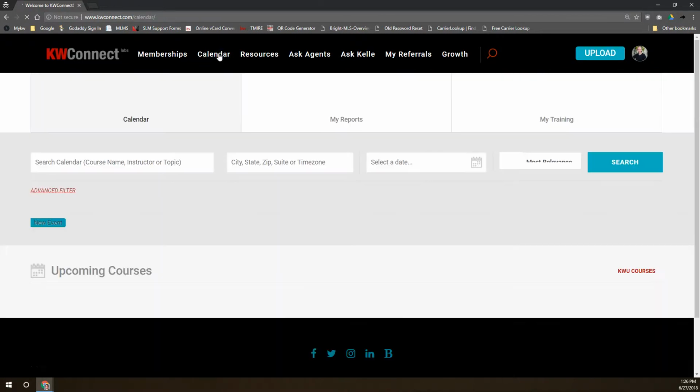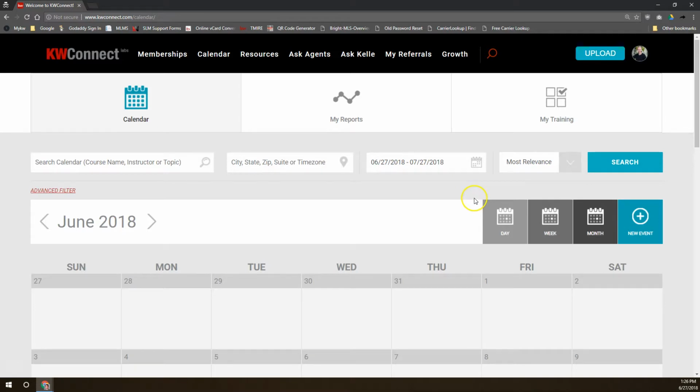Calendar, we are going to spend a good bit of time on. This calendar is actually pretty neat. It feeds itself from every Market Center's Market Center intranet calendar. You can add events and classes directly to this calendar, but it will automatically grab them from the Market Center intranet calendar as well. And that's the preferred way to do that.